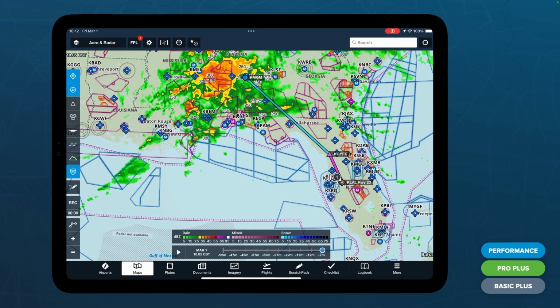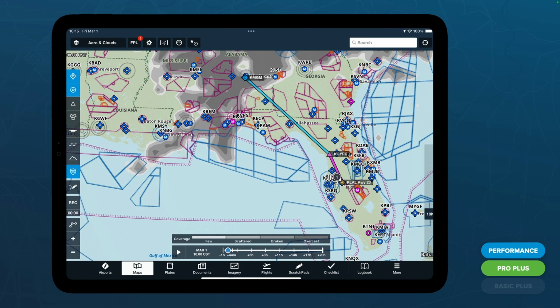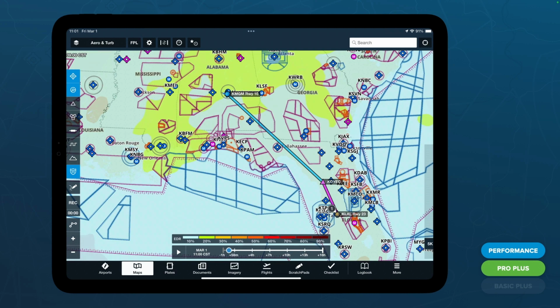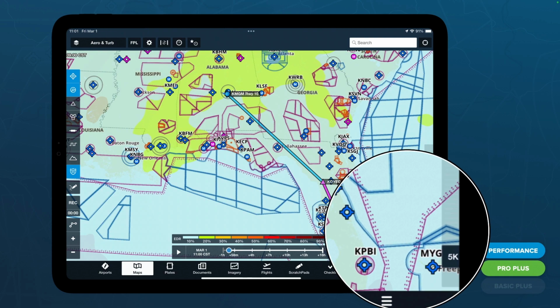Pro and Performance users can also access a cloud forecast layer that shows a 24-hour forecast. Pro and Performance users can also view a turbulence map layer. The workflow for this is pretty simple. Overlay it on the map, get an idea. You'll notice on the right-hand side of some of these, you'll see an altitude slider. You can adjust that based on your planned altitude.